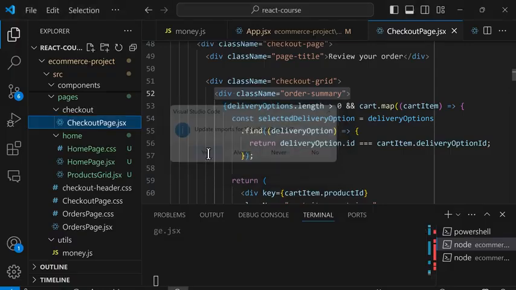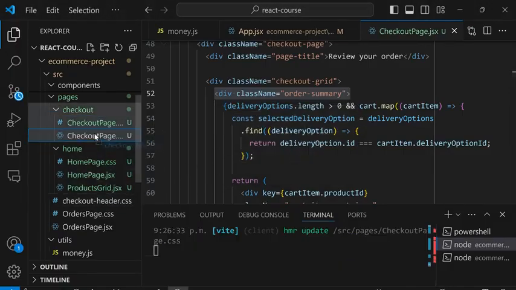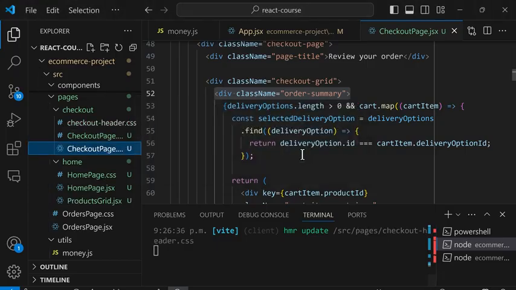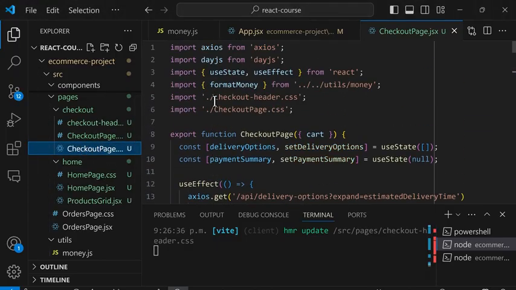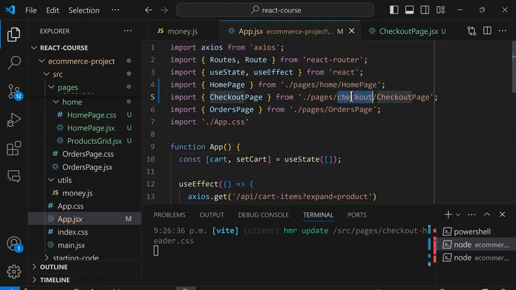and update the imports and also move the CSS files. And I'll make sure that the imports look good. So in here at the top, make sure there's two ../ slashes in front, and inside app.jsx, make sure that there is a checkout folder in front of this component.